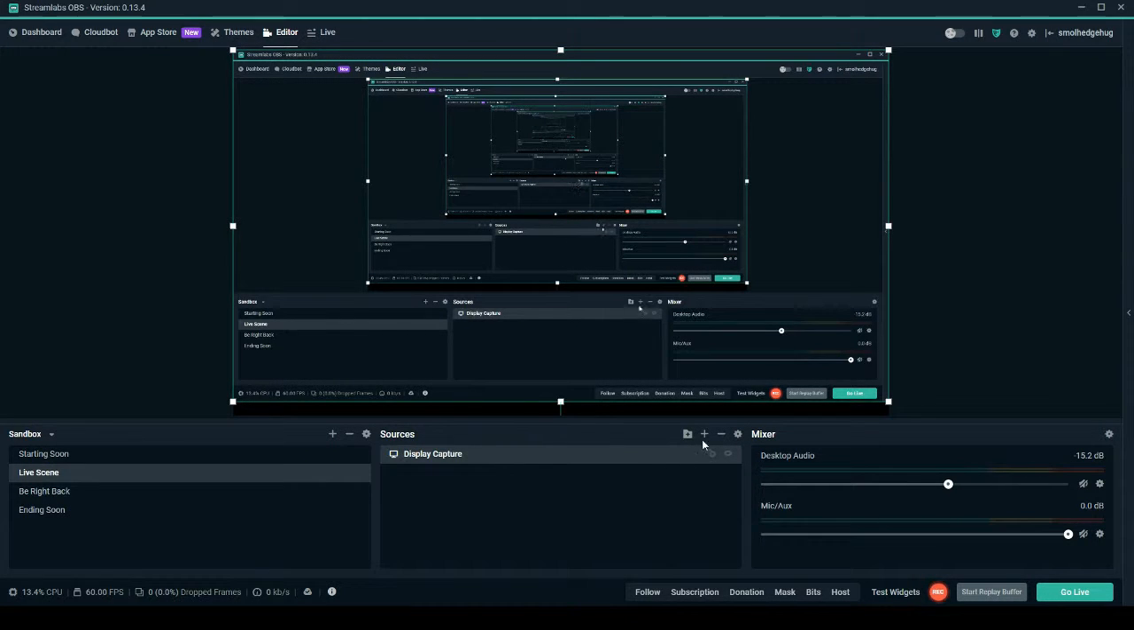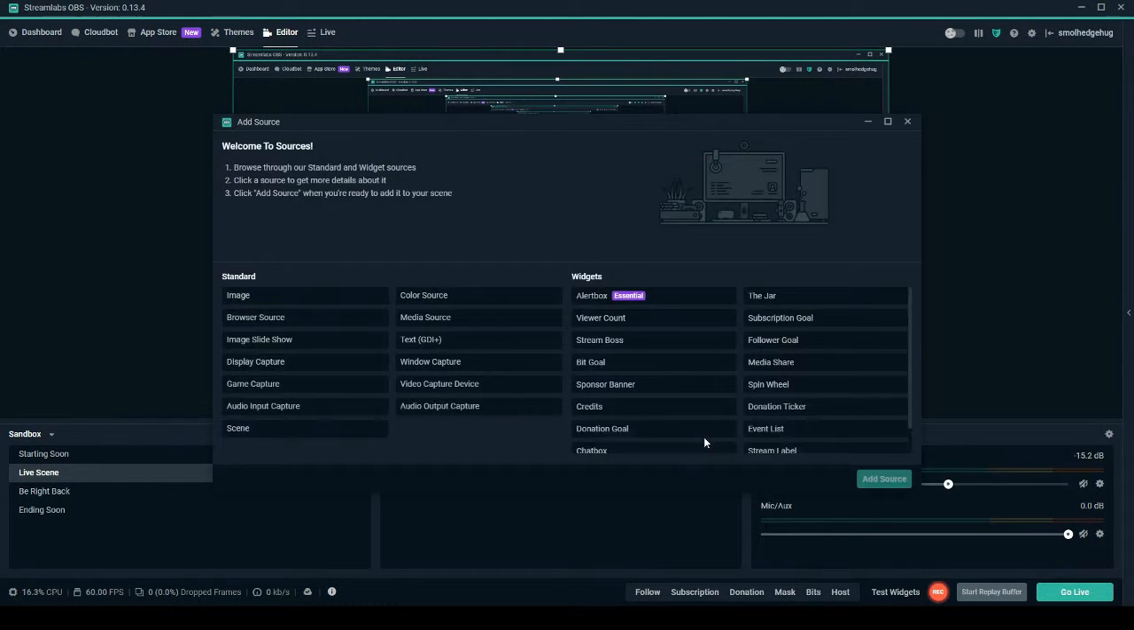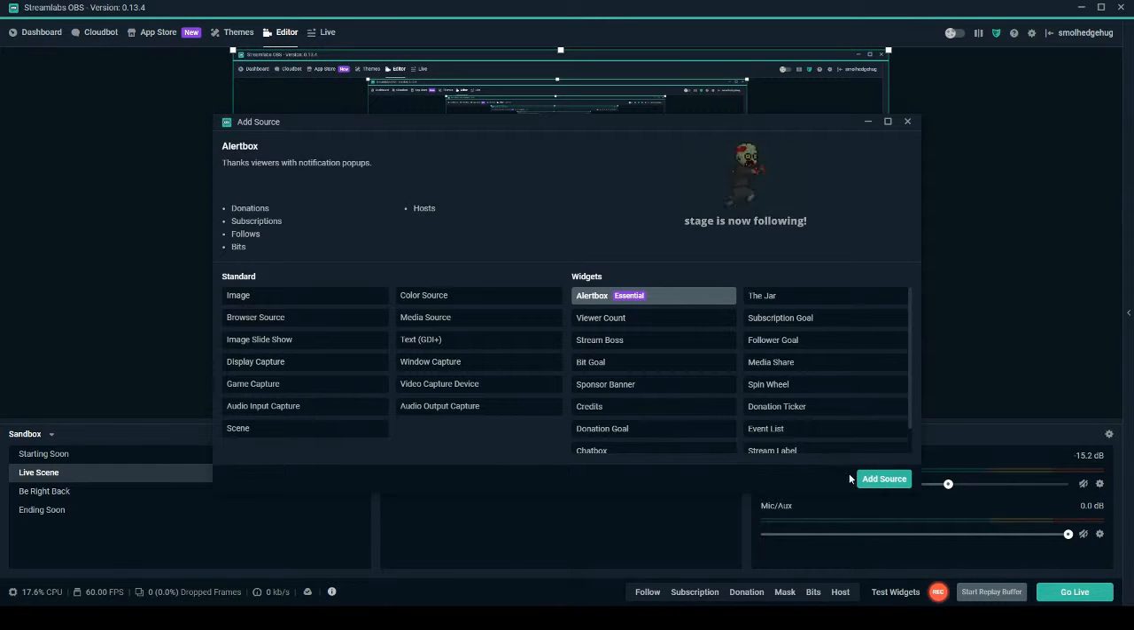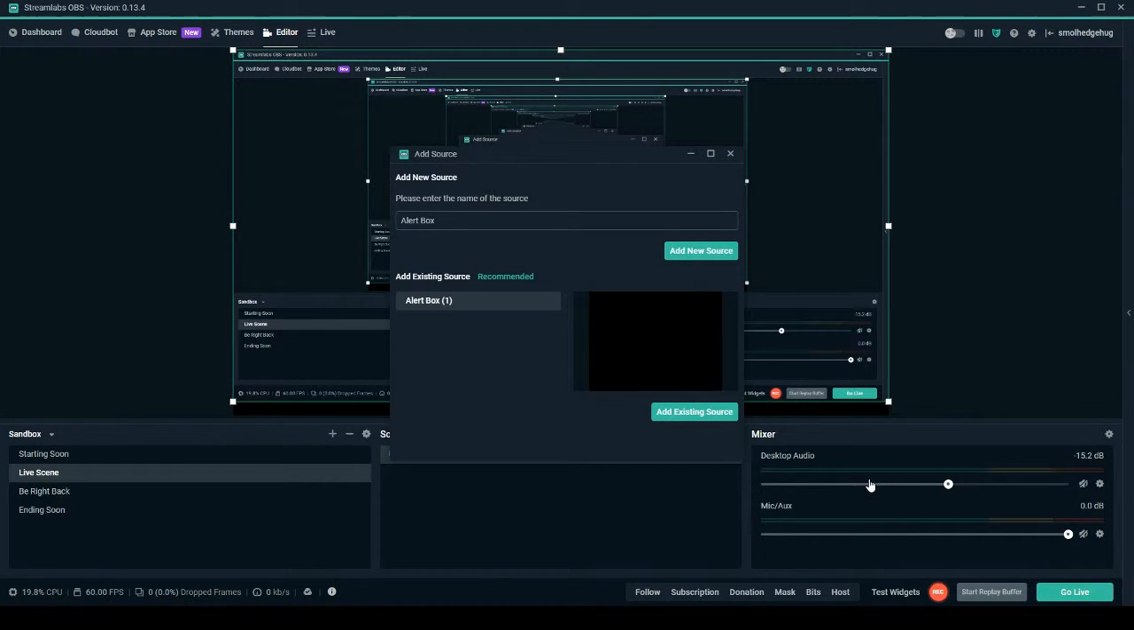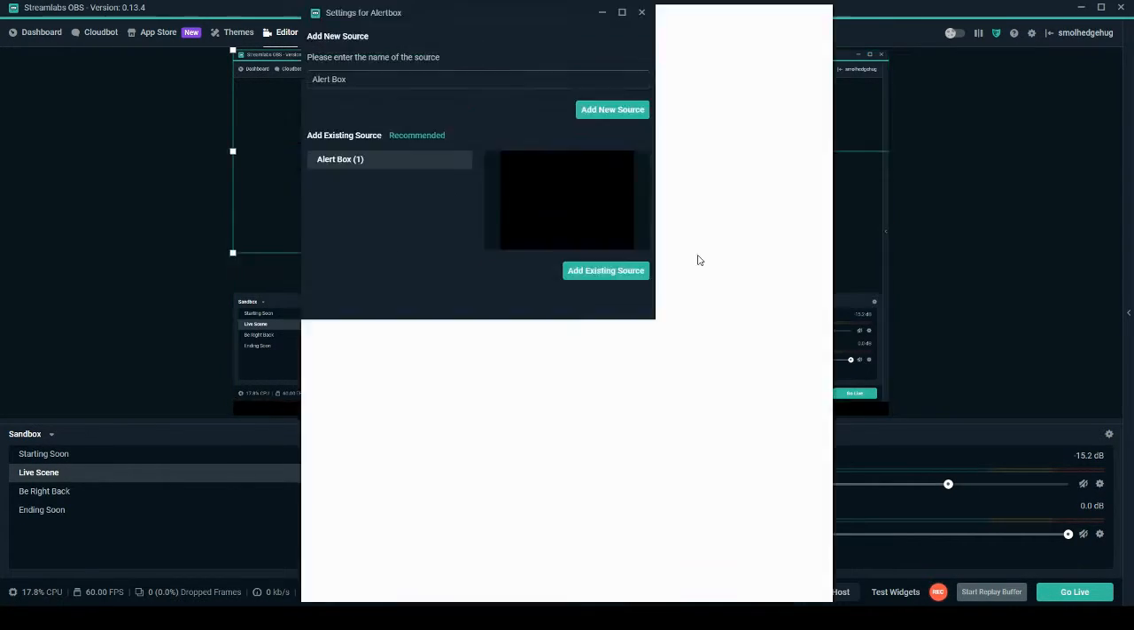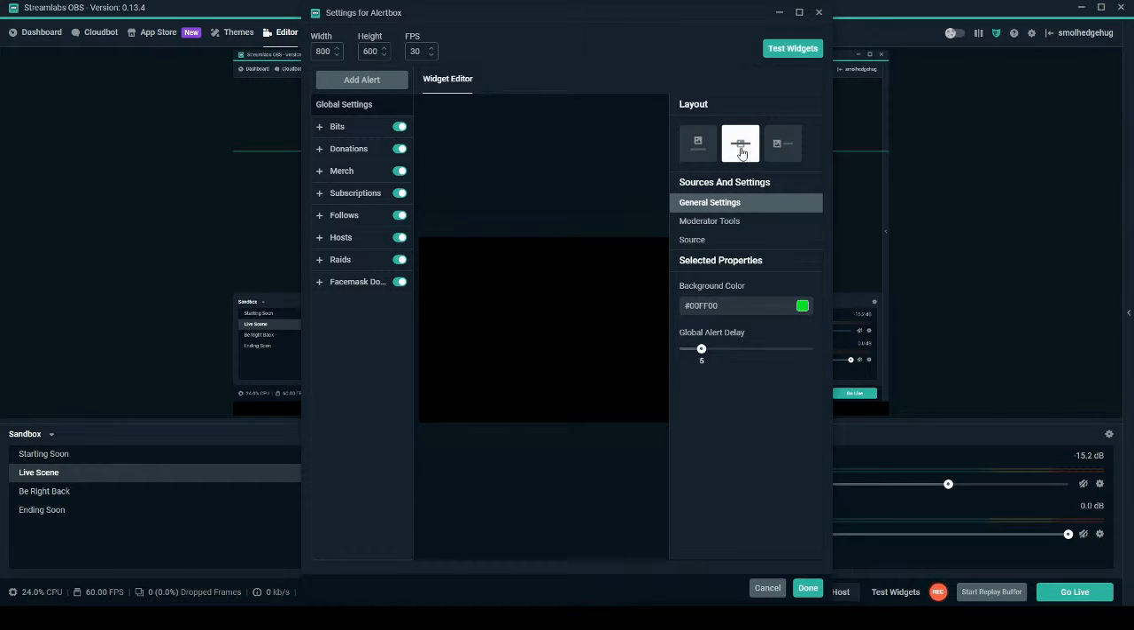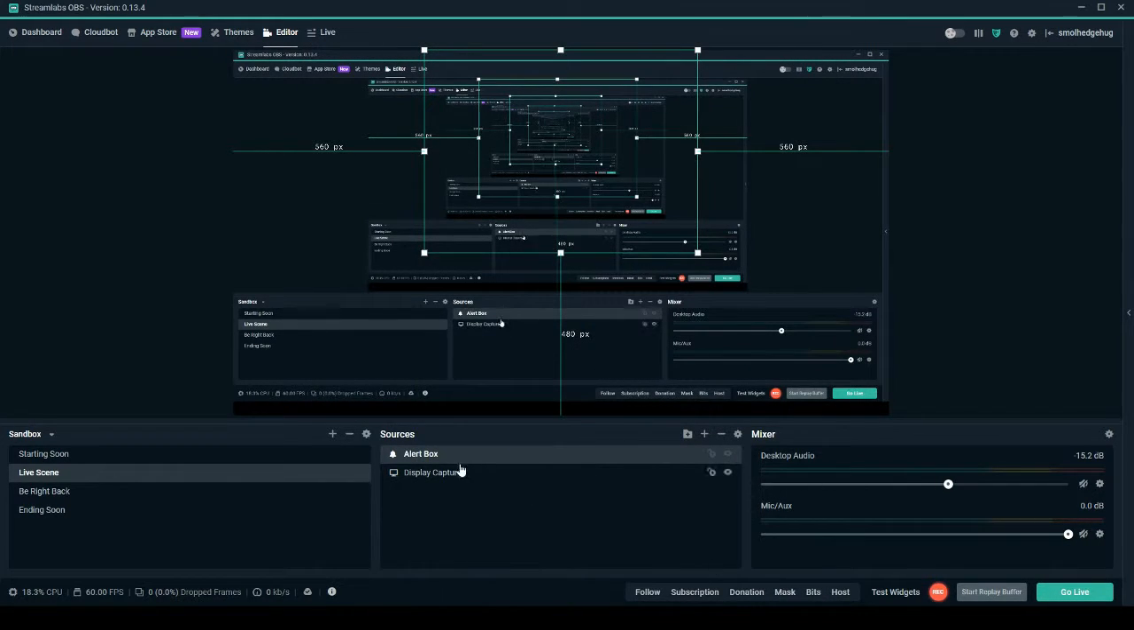Click on the little plus sign and then click on Alert Box. Click Add New Source. Make sure the middle one with the text over the image is selected. Everything looks fine, so click OK. Then go over to your dashboard.